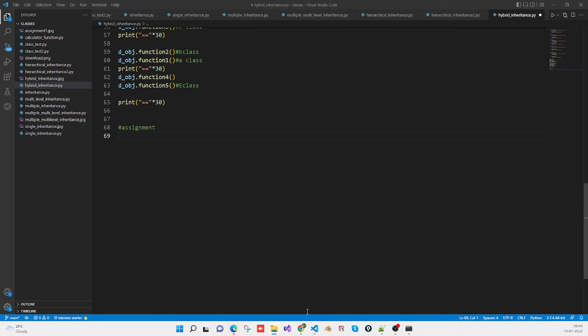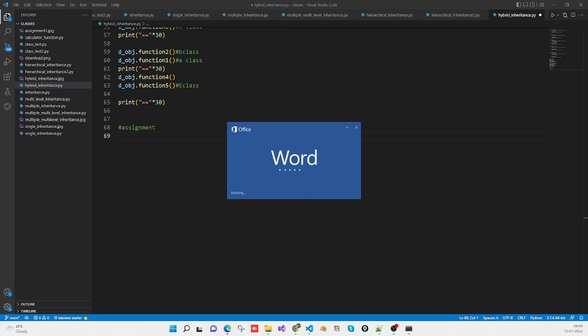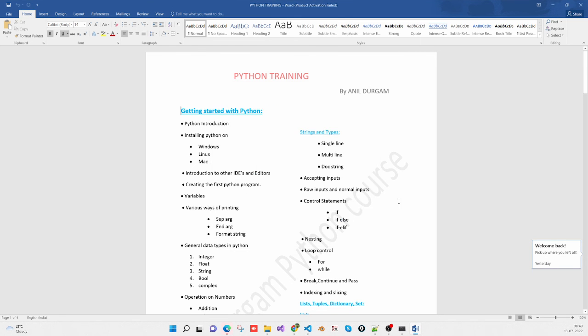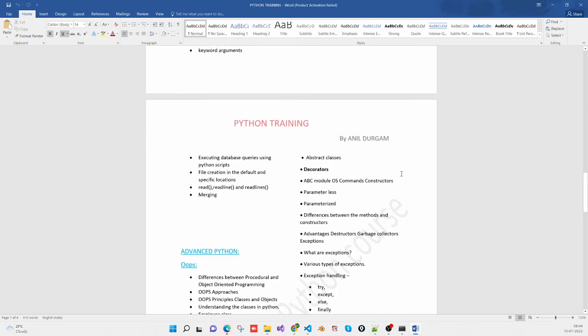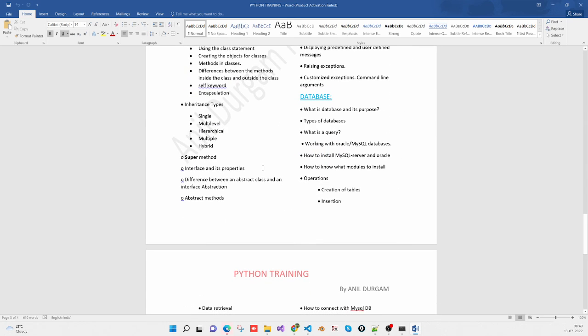Till now, we completed inheritance, guys. Just a minute. I am opening the syllabus. Okay. Now, self keyword completed, right, guys? Encapsulation completed. All inheritance is completed, right? Single inheritance, multi-level, hierarchical, multiple, hybrid. These are all completed, right? Now super keyword also completed, right? Anyone having any doubt?